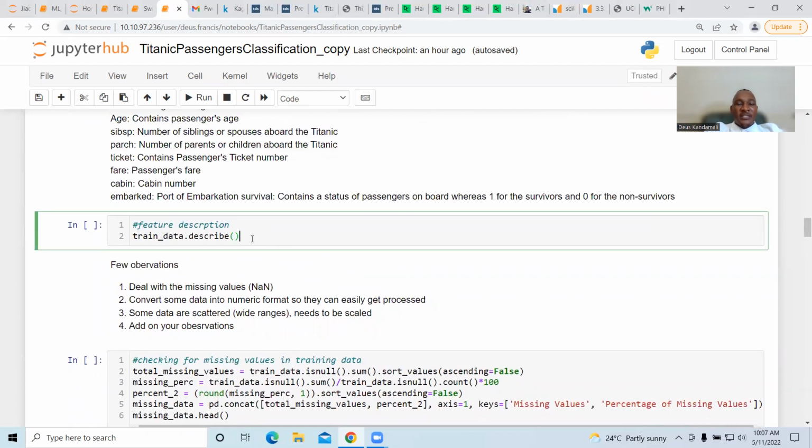So now, okay, let's see the description of the data. The first one, we saw training_data.info. Now we're going to write the code for training_data.describe. You see the difference?